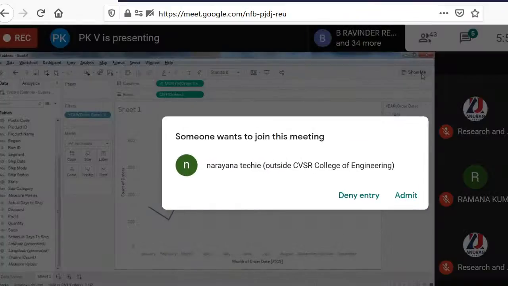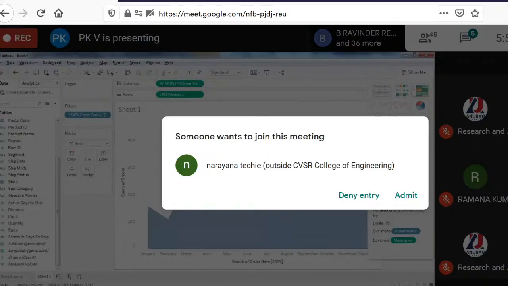Now I just want to change it into an area chart. I'm just changing this into area chart.